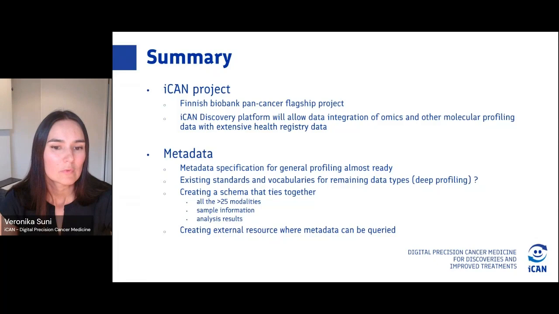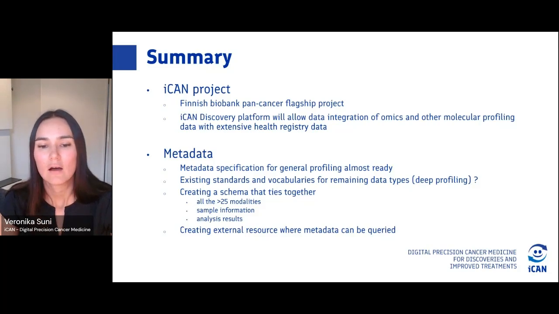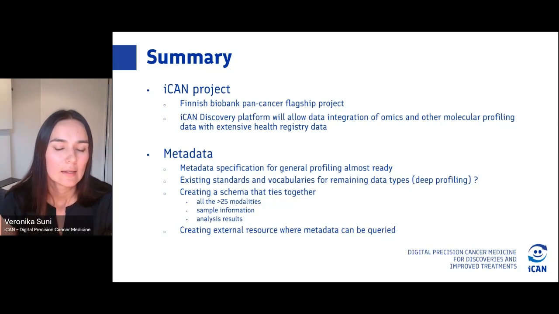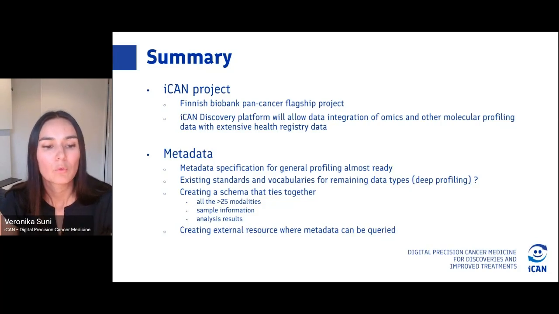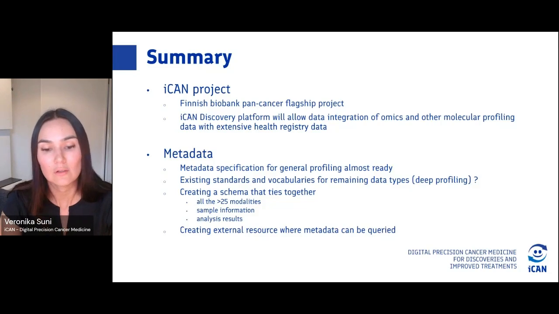And with metadata, while we're nearly done with the metadata specification for the general profiling, there's still a lot of work that remains. So the question will be whether the existing standards and vocabularies are there for the remaining data types for the deep profiling part of the project. And we would like to create a schema that ties together all the 24 or more modalities, data types, the sample information, and the analysis results. And we'd like to have in the end an external resource as well, where metadata can be queried.